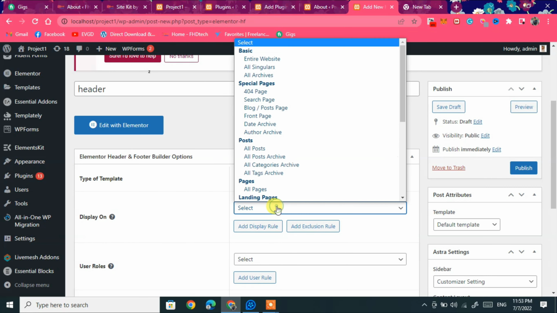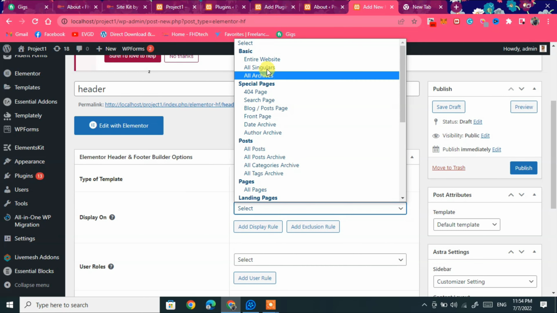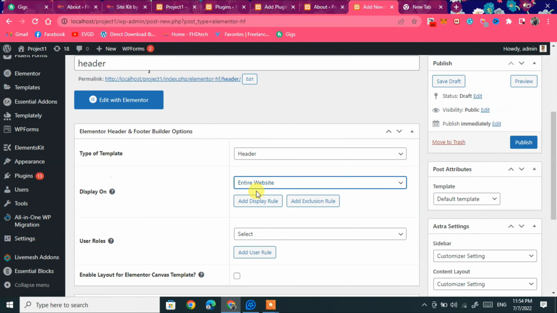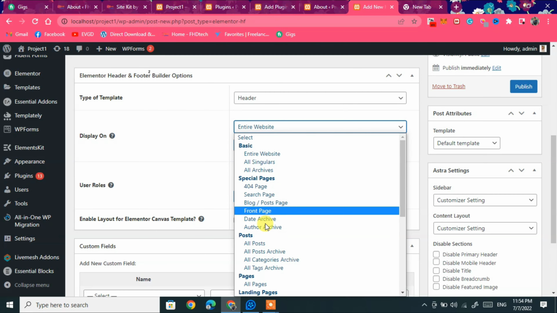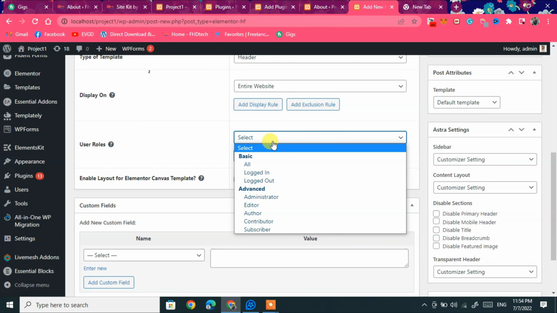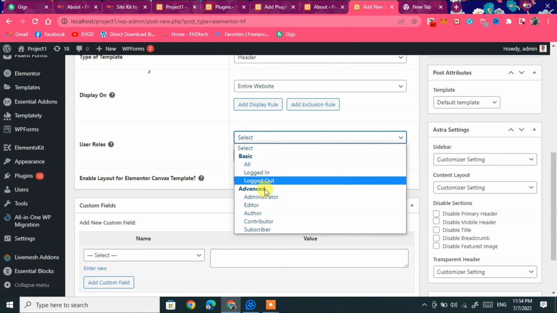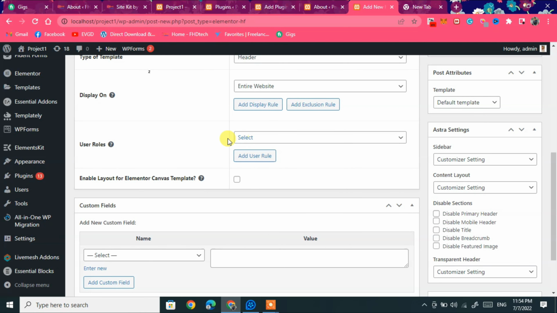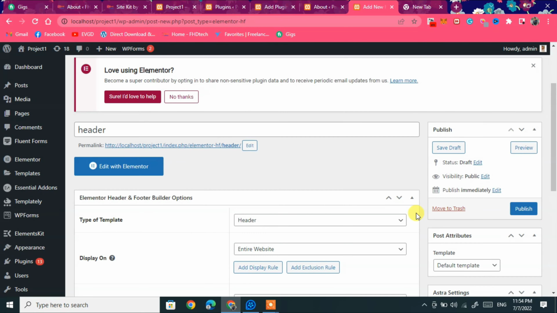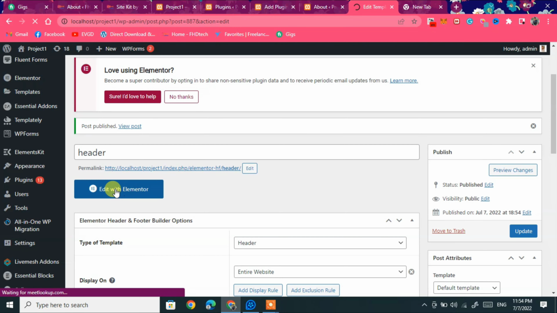Display on: you can choose different options from that, but I will choose entire website. User role: you can choose, but I think you can skip it. It's not very important; it depends on client requirements. Okay, we will publish it. Open a new tab, edit with Elementor.